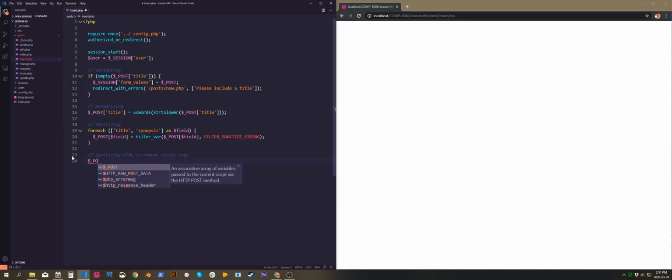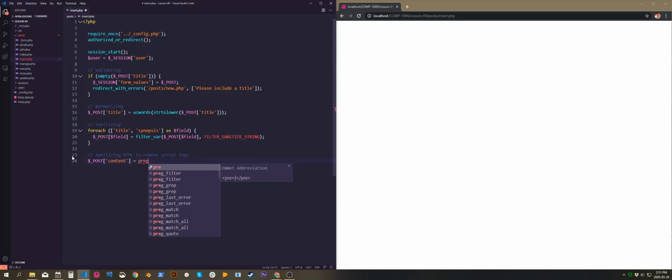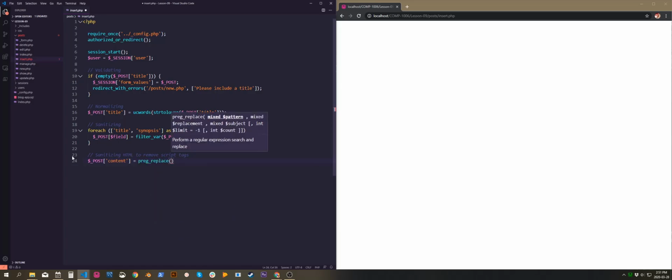So the way we do that is we say post content, and then we're going to use a PHP function called preg_replace. And its first argument is a pattern, like a regex pattern. It's fine if you don't know what this regex pattern is. It's totally okay. I'll explain it in one second here.